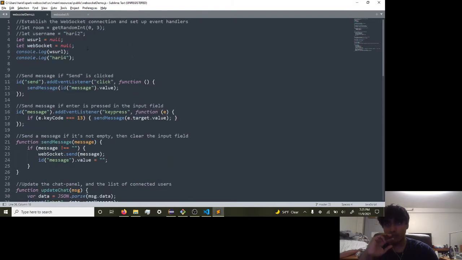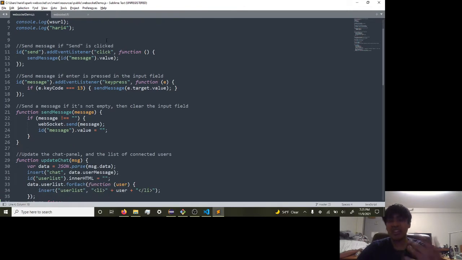I start off by initializing the WebSocket URL and the WebSocket to null. That's just to define them as global variables that are instances of the session. The session is pretty much the browser experience you have open right now, in this example a specific tab. And this is all the default code.